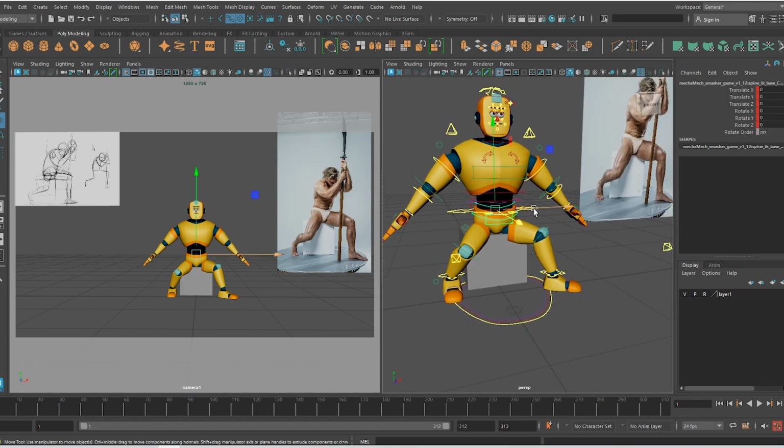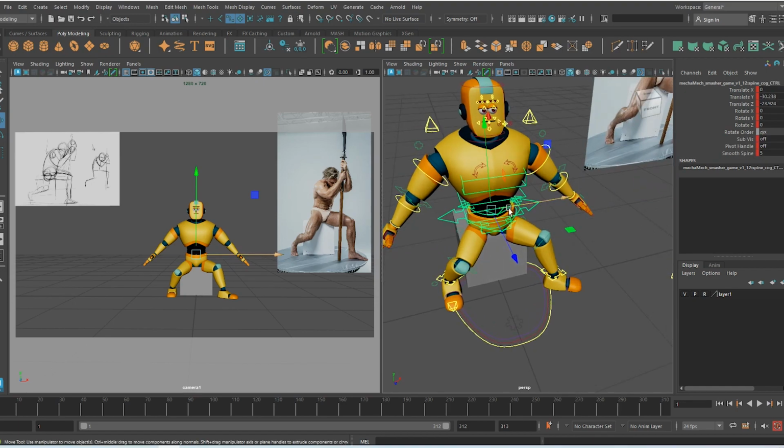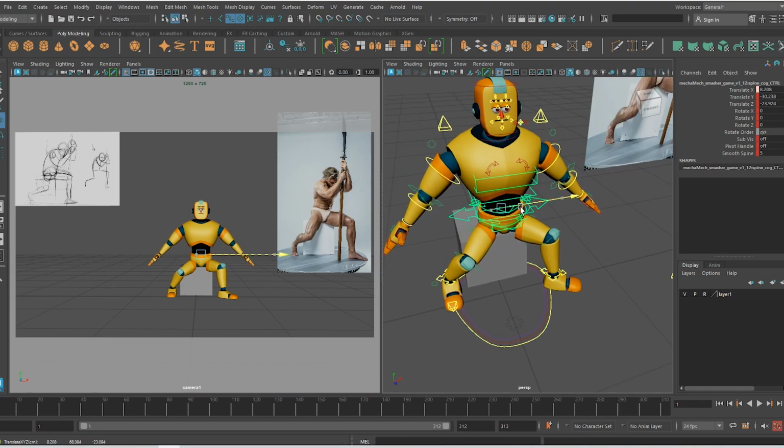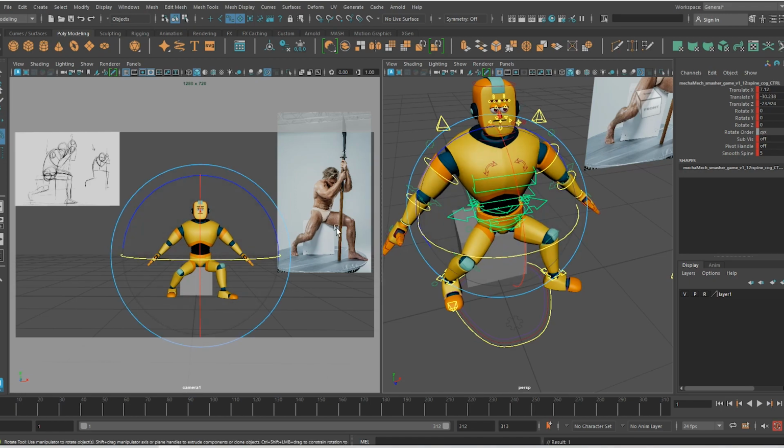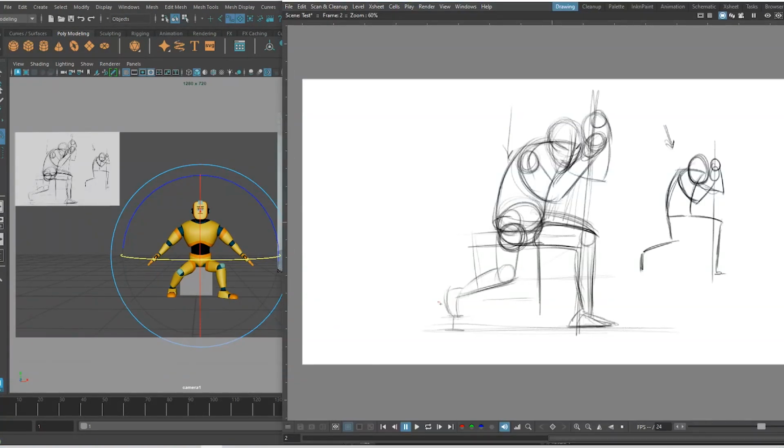yeah, and slightly I'll bring the character, so this control COG, bring it forward slightly, and now you can see the angle of this torso. If you see here, the angle is like this, okay, direction is in this direction, okay.